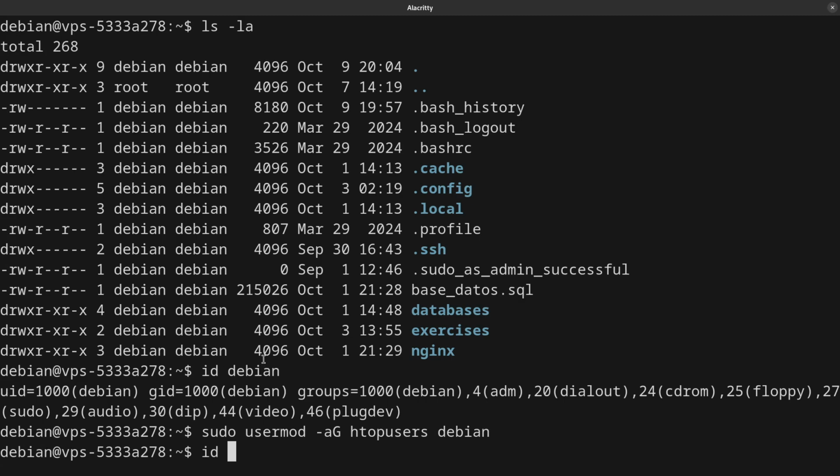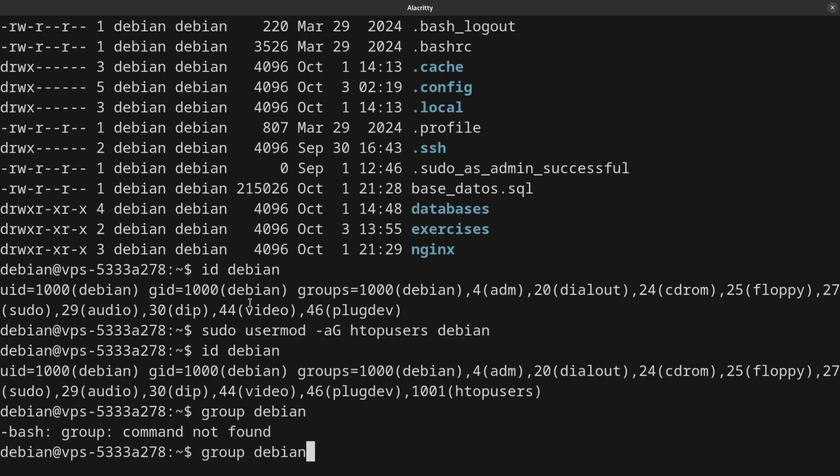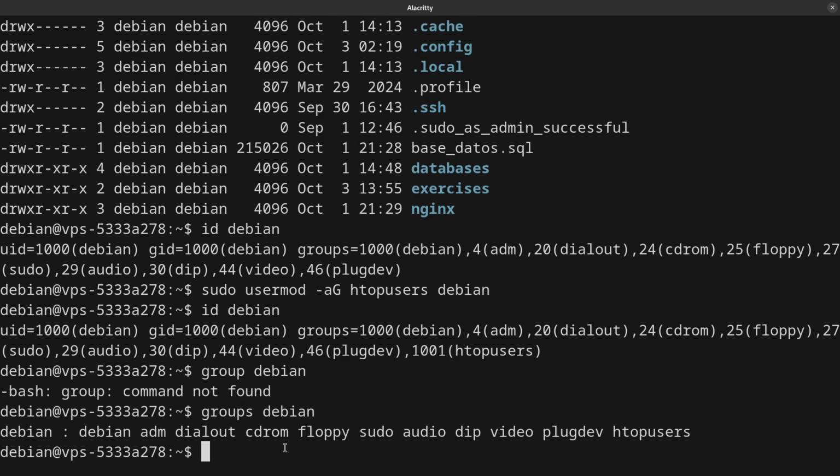As you can see, if I use ID Debian, the new group is right there. And the other one is groups. Remember, maybe, I'm sorry, it is groups. The file name is group, but the command is groups. And as you can see, we have the same output. Maybe one of you guys is asking, hey, why are there different commands with the same task or the same use?